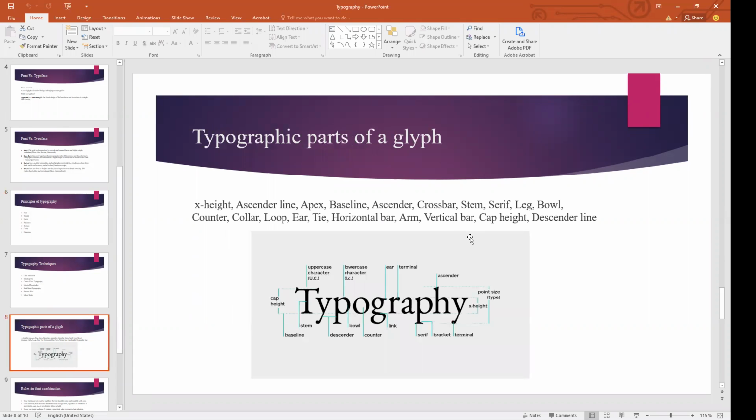So let's look at this image. This is where we are going to really center on. This is the parts of a font. We have the cap height, the baseline, the stem, the bowl, the counter, the link. We have serif, bracket, terminal, ascender, ear, and all of that.